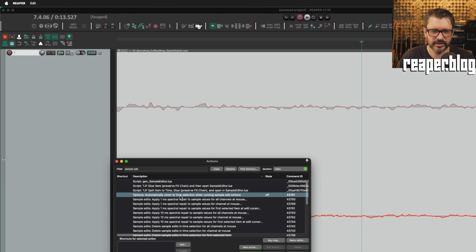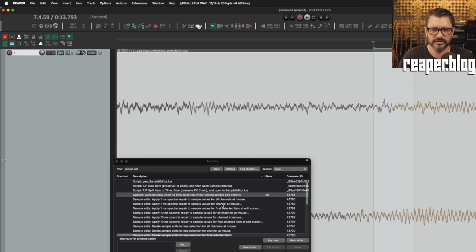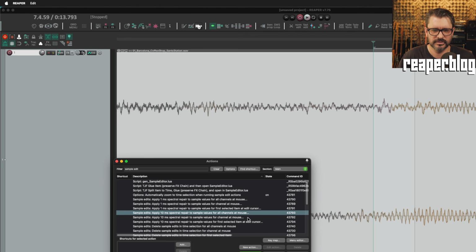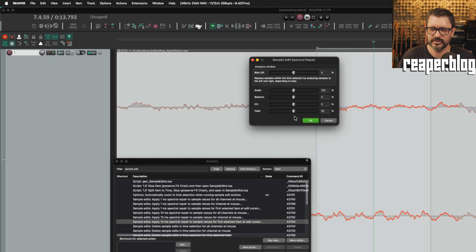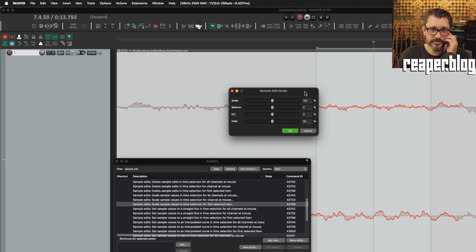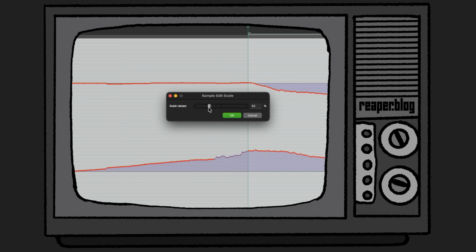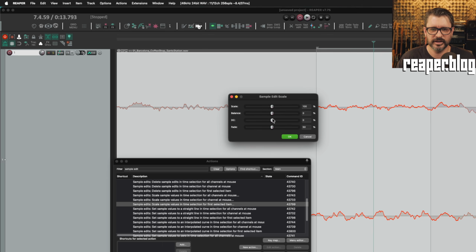We have a new action, automatically zoom to time selection when running sample edit actions. So let's enable that. Let's make a time selection for here. Let's apply 10 millisecond at the edit cursor. So that's kind of adjusted my zoom automatically. It's pretty good. And I'll also mention that, you know, in the last video I showed the sample edit window, and it's a little different now because we have the DC and the fade option.